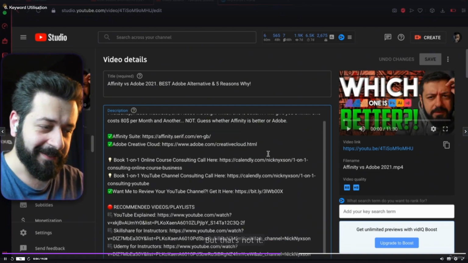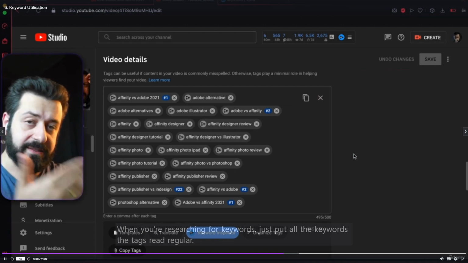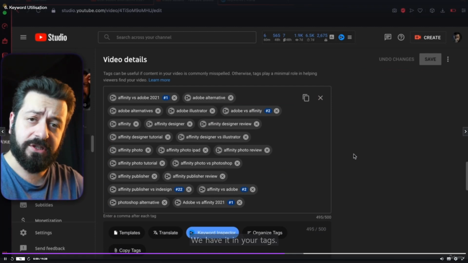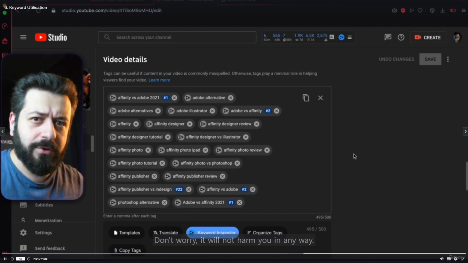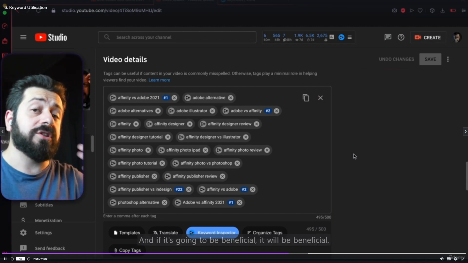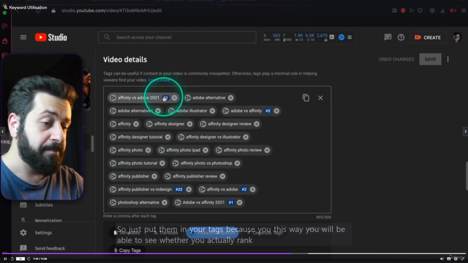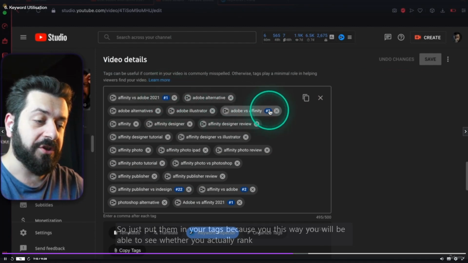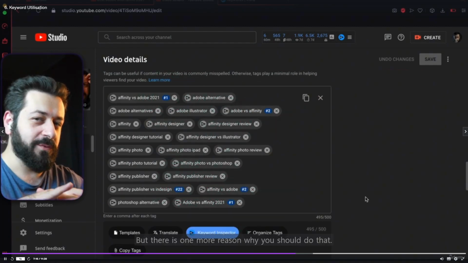But that's not it. When you're researching your keywords, just put all your keywords in the tags. Regular way, have it in your tags. So with your keyword research tool, don't worry, it will not harm you in any way, and if it's gonna be beneficial, it will be beneficial. So just put them in your tags, because this way you will be able to see whether you actually rank for them or not. But there is one more reason why you should do that.